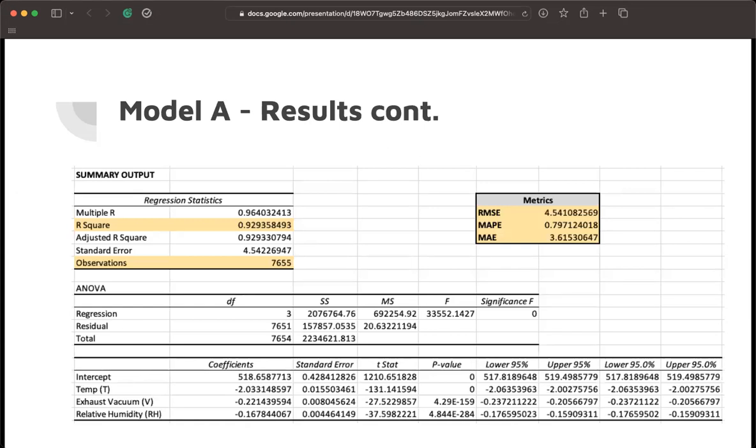Taking a closer look at the results for Model A, I have used 7,655 observations, which represents 80% of my total data set. My R-squared is 0.9294. My RMSE is 4.541. My MAPE is 0.7971. And my MAE is 3.6153.